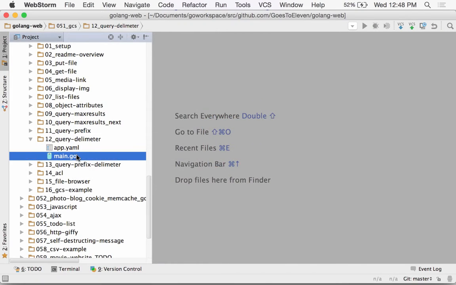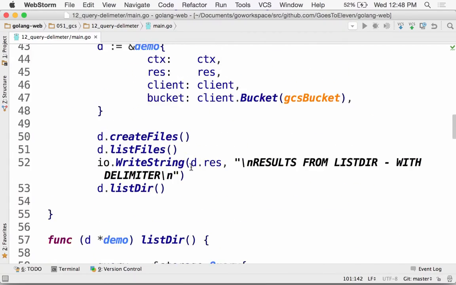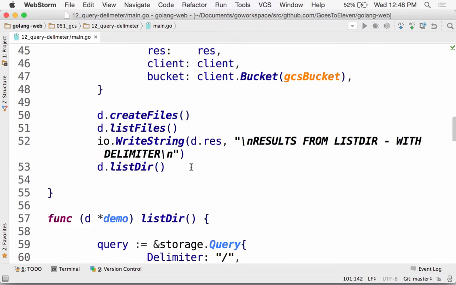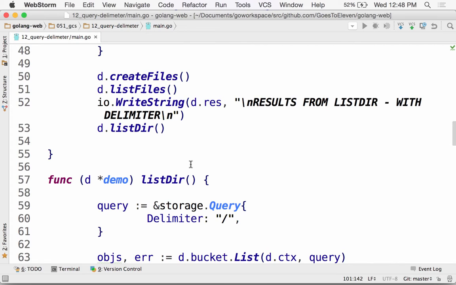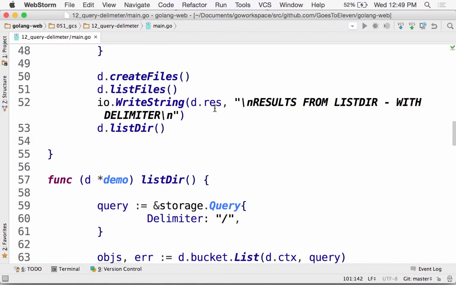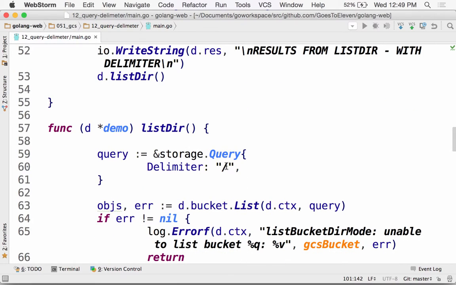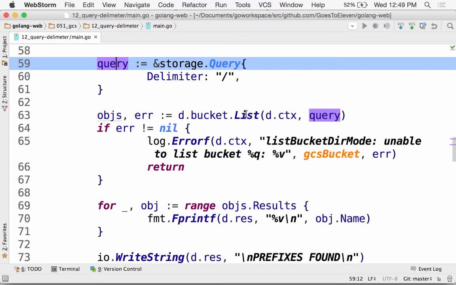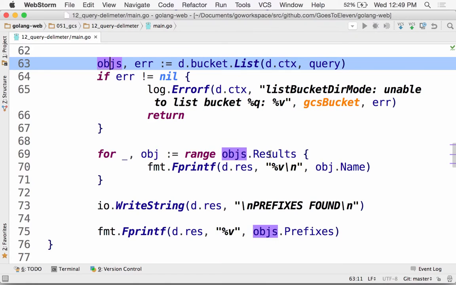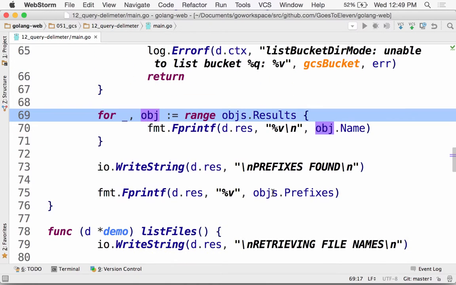While that's spinning up, we'll look at the code. Create files, list files, write string, results from lister, with delimiter, lister. So in lister, we have storage, query, delimiter. It looks like we'll create a bunch of files, list all the files, and print this out, and beneath this we'll see the results with the delimiter. The delimiter is a forward slash, and that's our query. We pass that into the pointer to the bucket handle, and then we call list off of that. We get our objects back and range over the object results. For each one, print out the name.